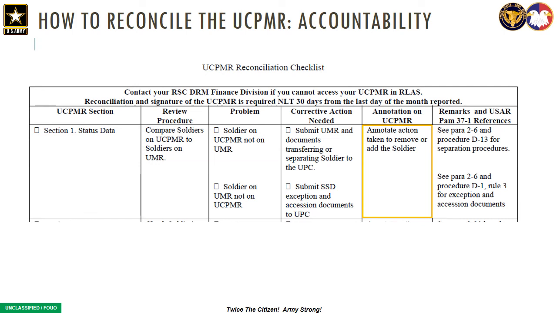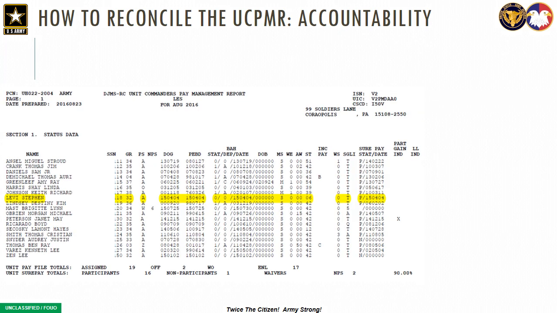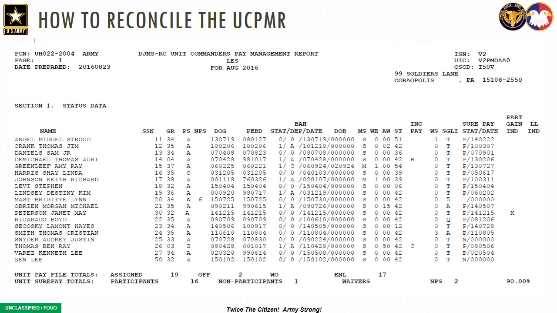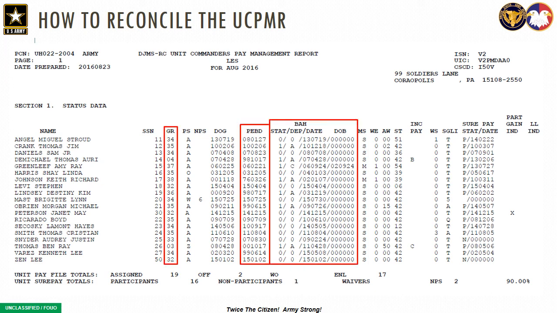The checklist then tells you to annotate action taken to remove or add the soldier. You would annotate the TL number and the date on the right side of the UCPMR as shown in this example. You must reconcile all the items on the UCPMR. Pay close attention to grade, pay entry basic date, and BAH. These sections result in the most occurrences of over or underpayments and contribute highly to audit readiness failure.